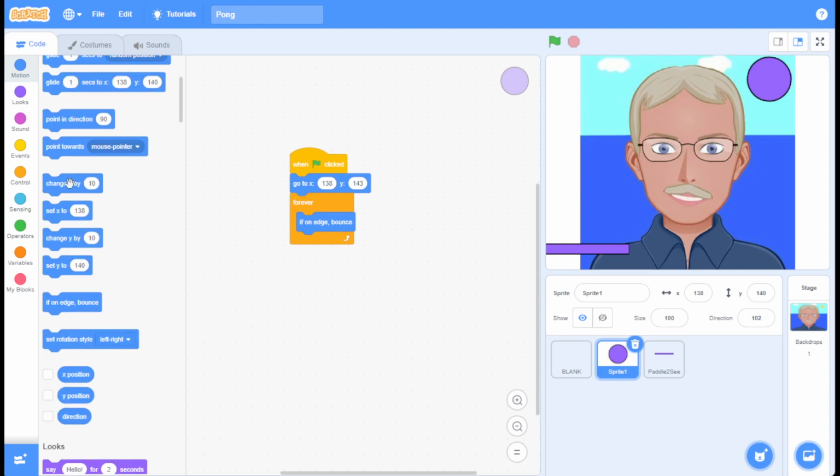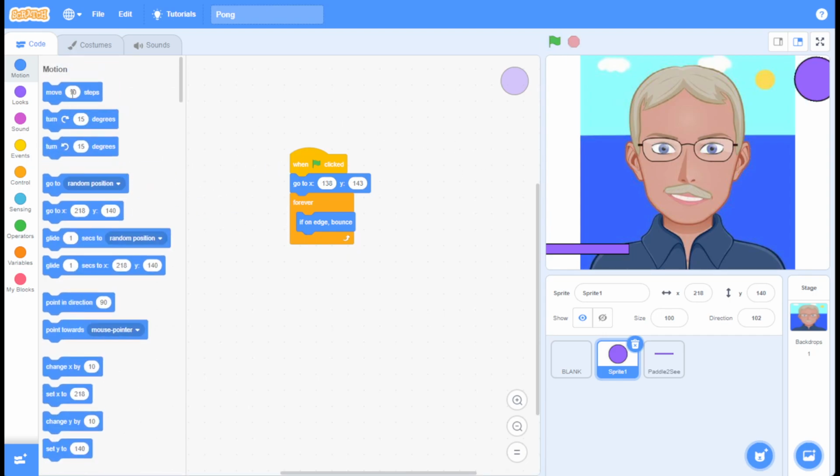But we can't really have a move unless we bring it in with change x by. Right? Wrong. It only changes the x position, meaning it would constantly be going that way. Instead, we want to do the move block. The move block does some complex trigonometry. There we go. Now look at that.